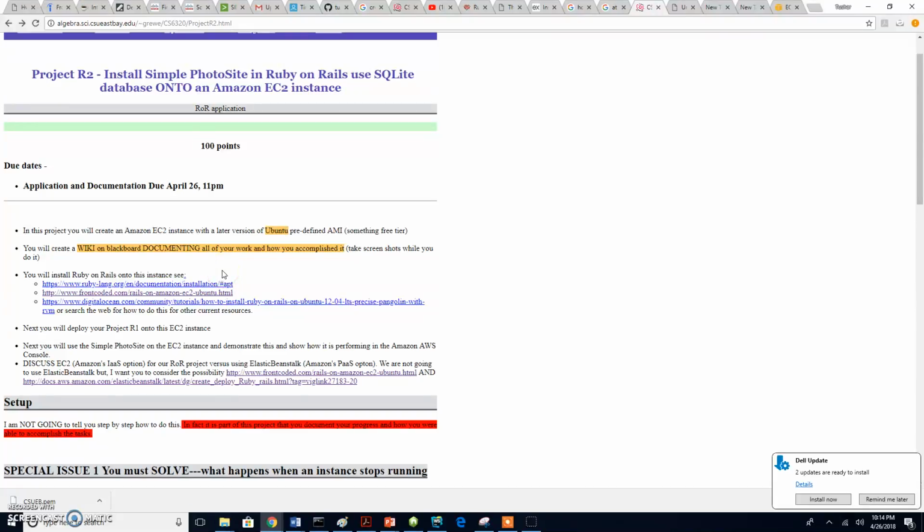My name is Tushar. I'm going to explain the project R2, in which we have to install the prototype into Ruby on Rails using the SQLite database, which we created in project 1, and now we have to deploy it on Amazon Web Services.